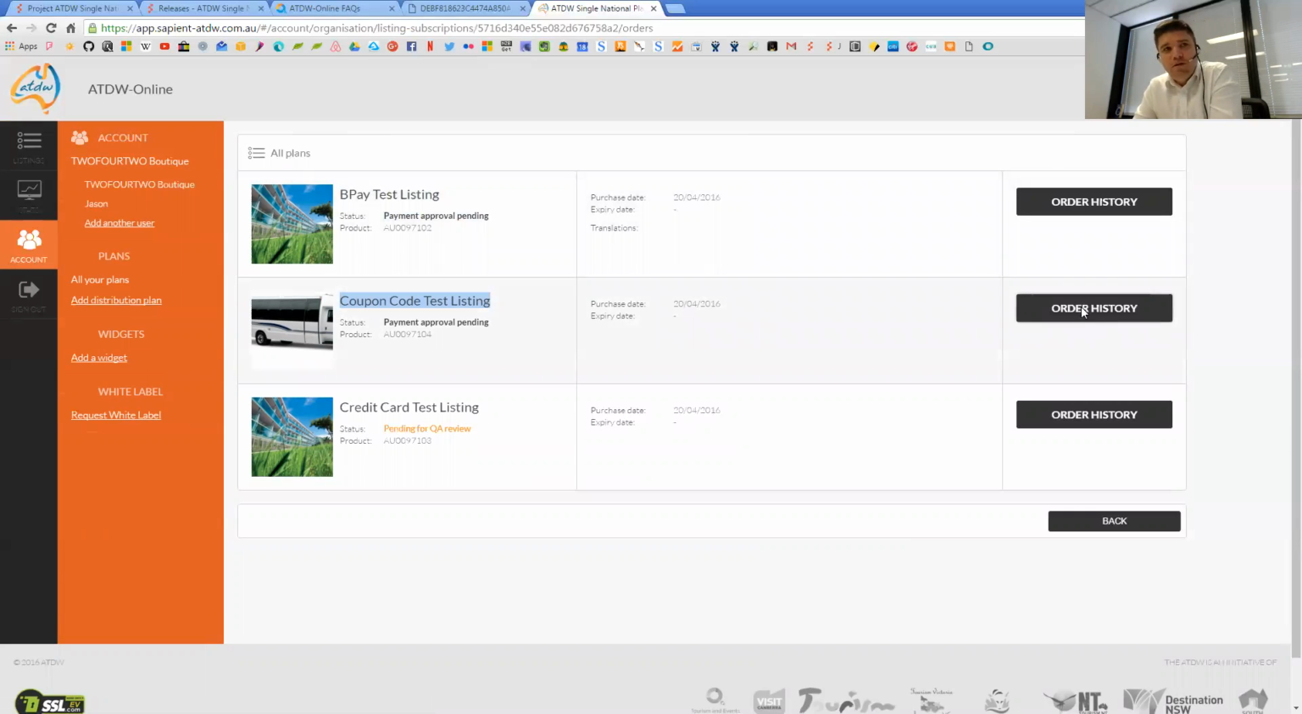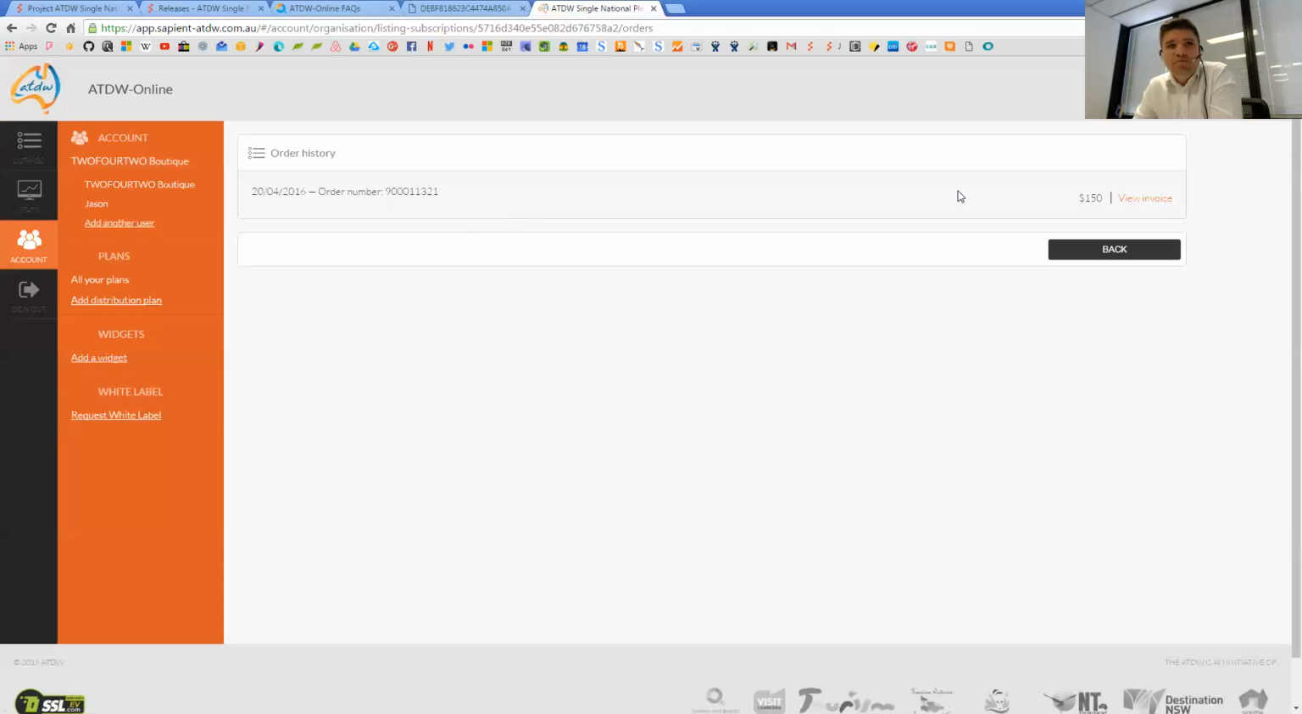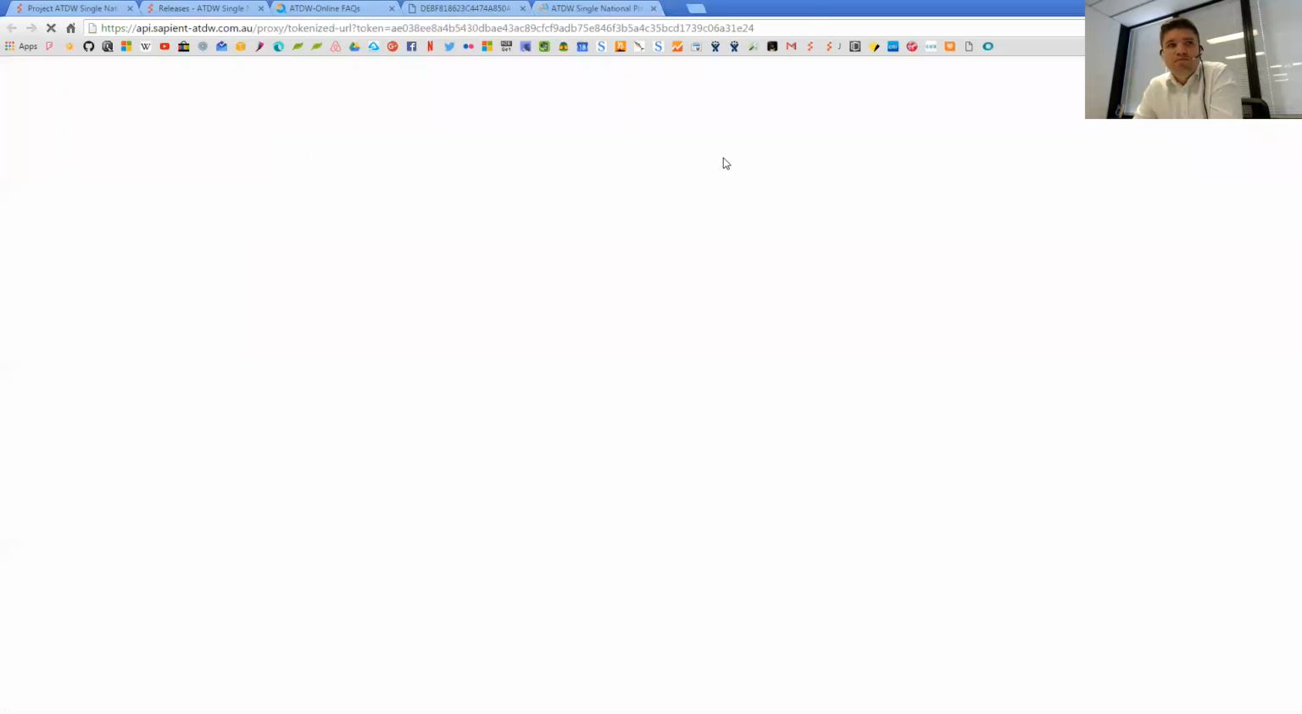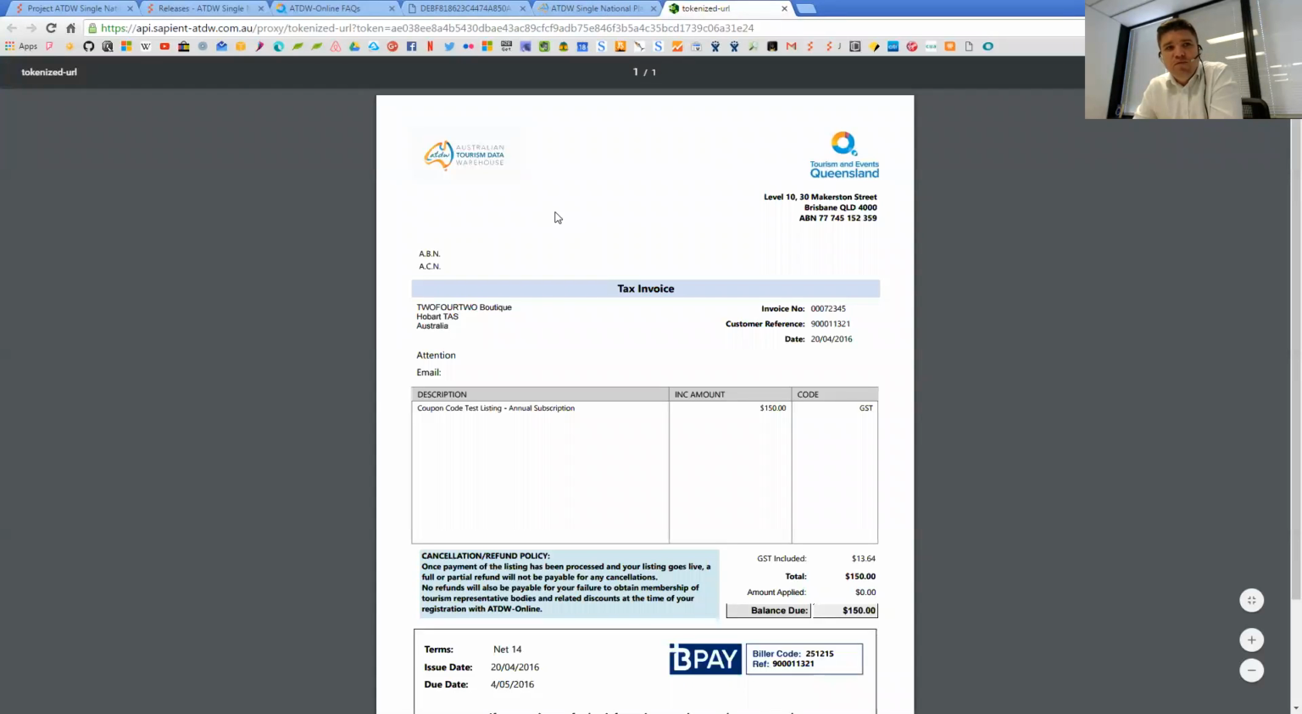You can click into the order history button and then view the invoice directly. It takes a short while to activate that invoice, but you'll be able to access that invoice. In this case, we have a balance due of $150 because this was a BPAY transaction.